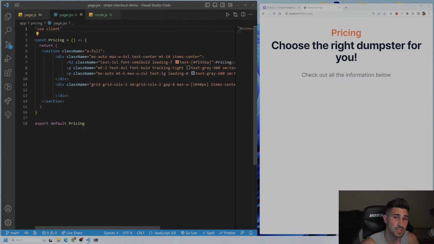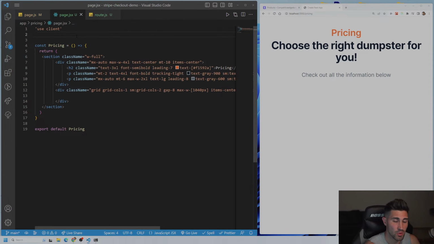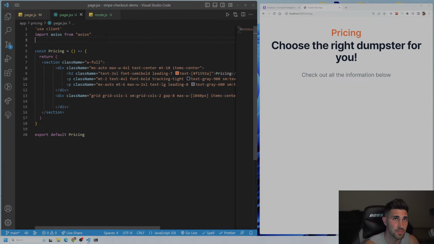So that's why we have to tag it as this, or you are going to get an error, and it will tell you in the error that you have to use client. So it's not too big of a deal, but we're going to import a few things first. We're going to import Axios from Axios to hook up our back end to our front end. We are also going to import useState and useEffect.